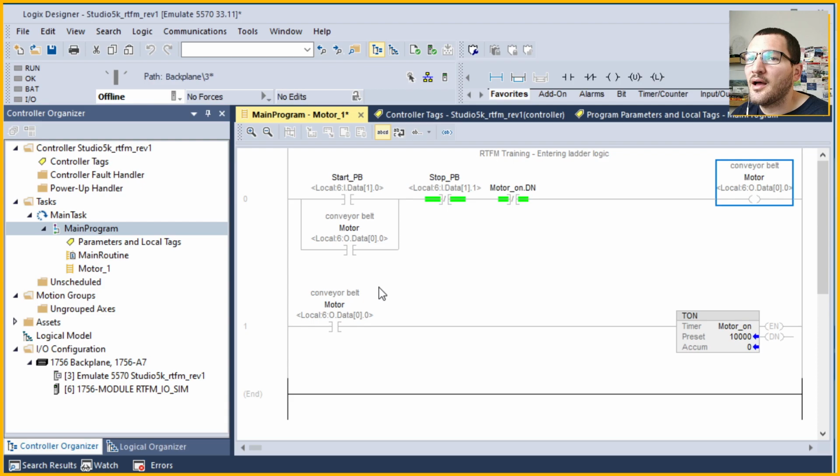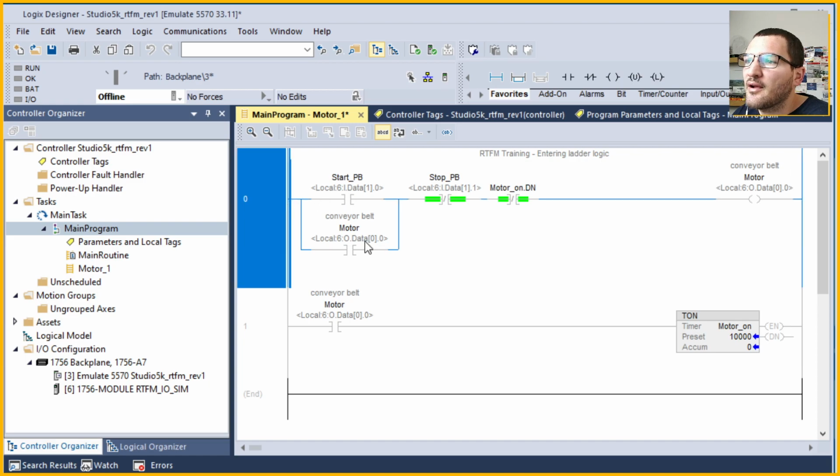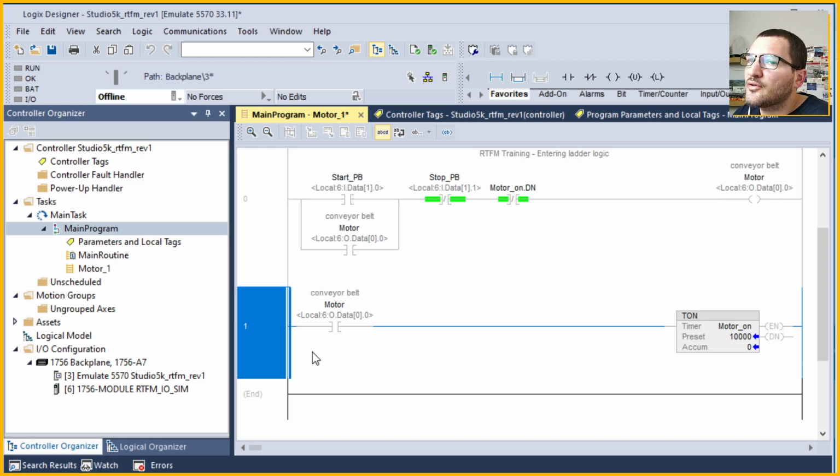So as you guys might recall, in our previous video we entered this rung here, where we've got a simple start and stop for a motor, and I have just added another rung, a very simple one. Basically what it does is it's just a timer, counting to 10 seconds and then it will stop the motor. It's just acting as a timer to stop the motor after 10 seconds.